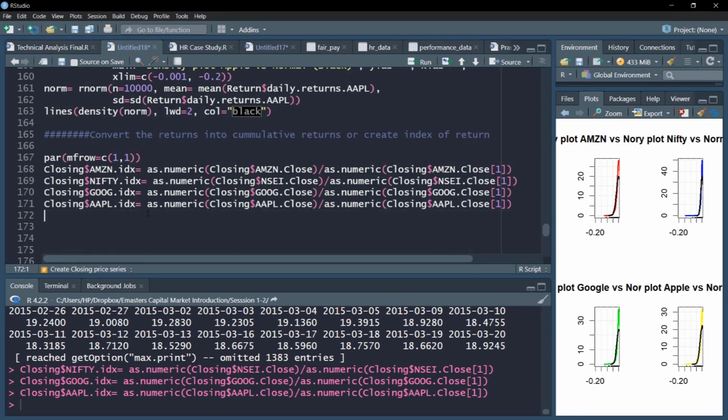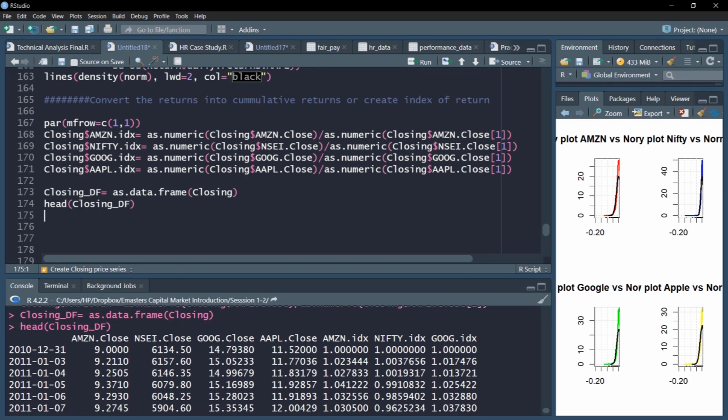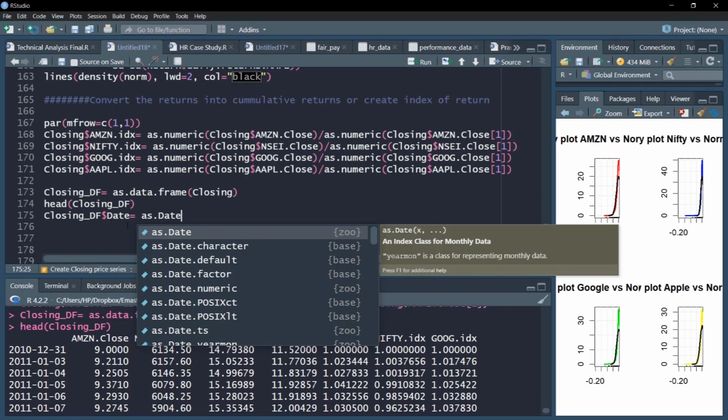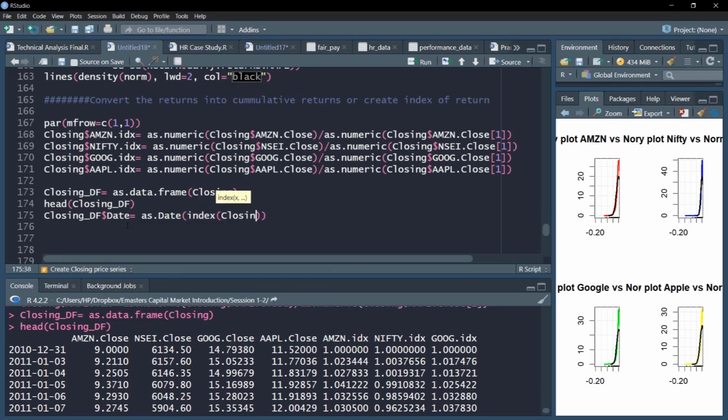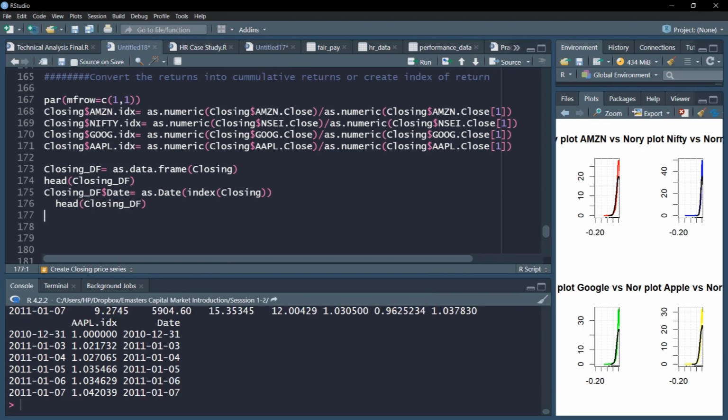Let us add them into a data frame variable called closing_df. So closing data frame, which will carry all the information in data frame form. As you can see, the variable is created. Next, we'll also add a date variable to this data frame. So for that, I'll simply add this date variable, which is as.date, index of closing. So let me check what we have now inside head closing. So we have added the date variable as well.